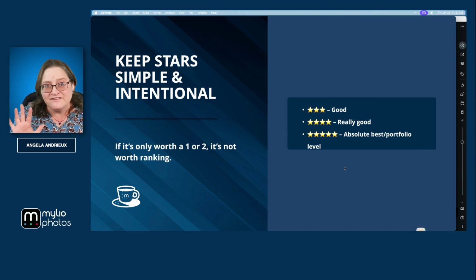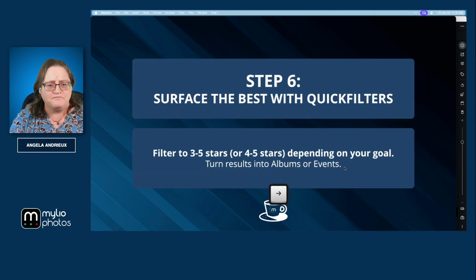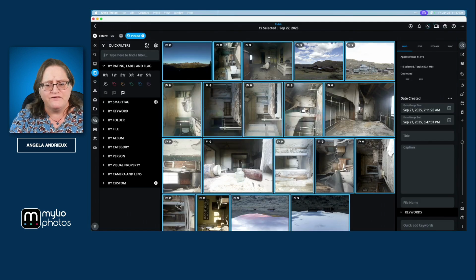And then anything that's a 5-star is my absolute best. These are the ones that I want to jump to when I'm looking to really filter the cream to the top and get those absolute best images. But keep it simple and intentional when you're adding these stars. And that's going to, again, make this process easier. So let's go ahead and jump back over here to Mylio.